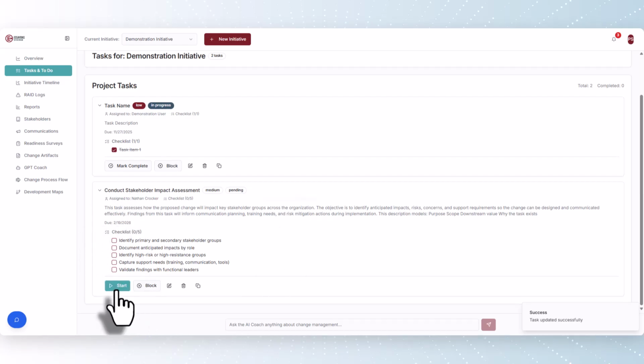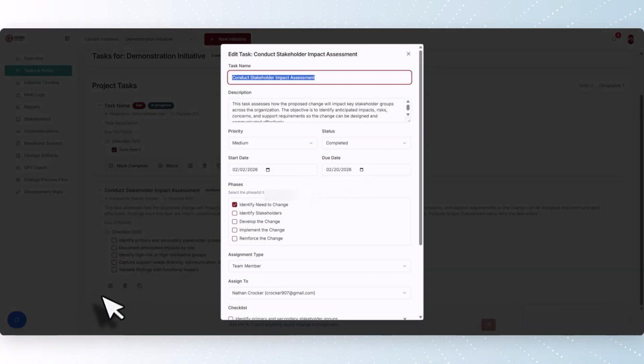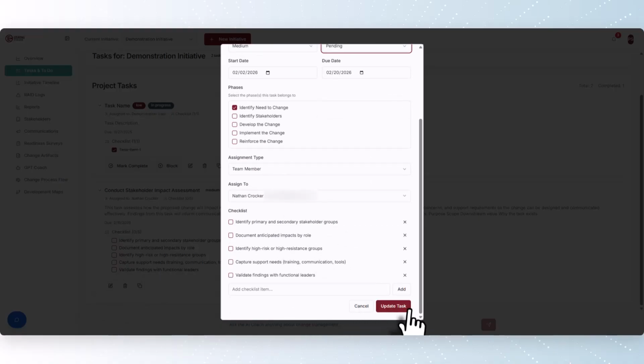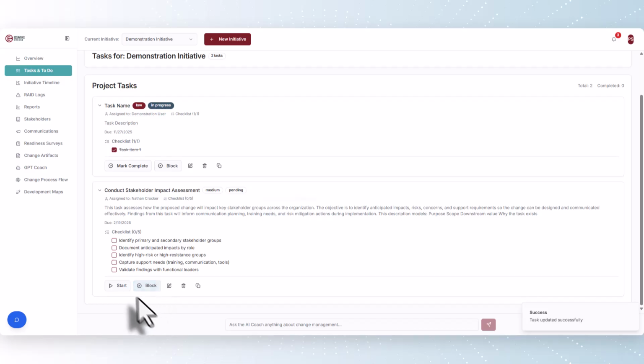Farther down we have Start. When we click Start, it moves the task into the in progress phase. If we've completed the phase, we can click Mark Complete, and that moves that to completed as well. I'm going to go ahead and click the Edit button, and I'm going to move that back to pending. Update my task, and from here you can see that I still have the block button. When I click the block button, it's telling the user that something is blocking this change from moving forward.